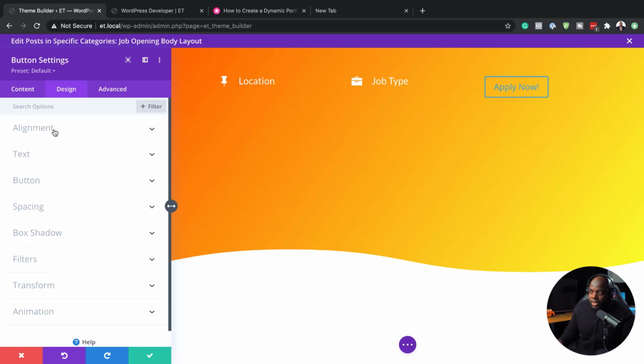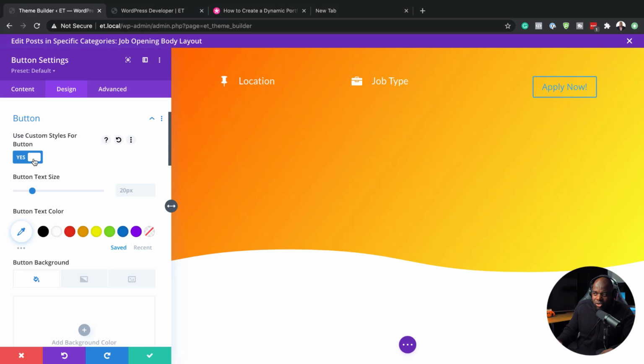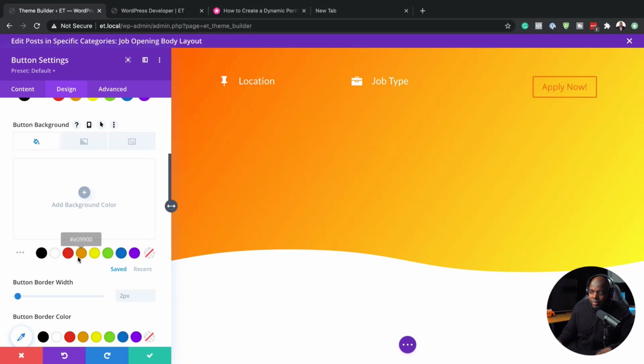Next, I'm going to come over here to design alignment. And for my button alignment, I'm going to align this to the right. And now it's time to stylize the button. So we're going to start off by going into button and then activating use custom styles for button. So with that set, the next step is to add my button text color. So I'm going to click on this eyedropper tool and paste my color like that. And then next we're going to add our button background color and this is going to be white.